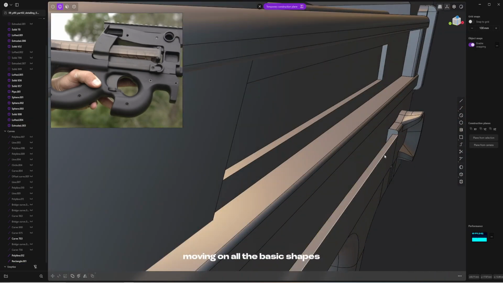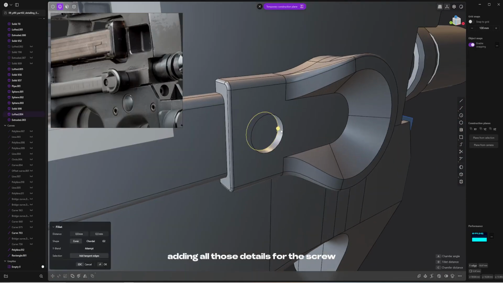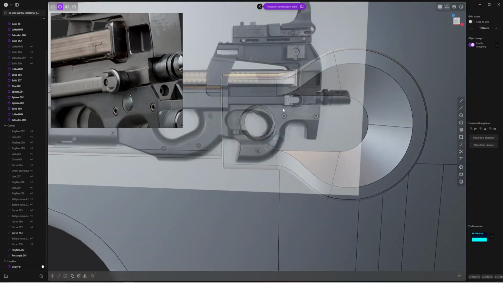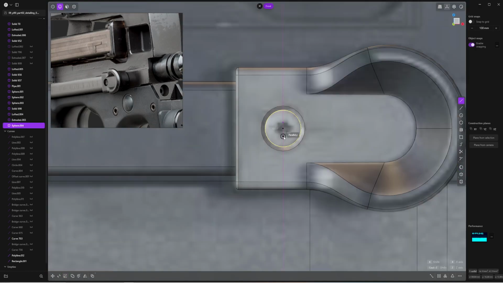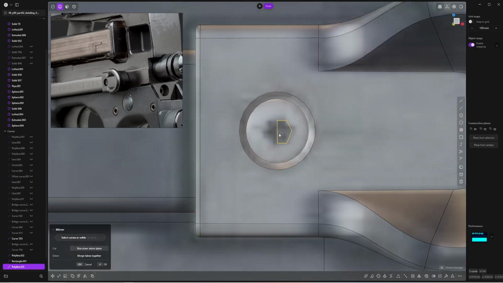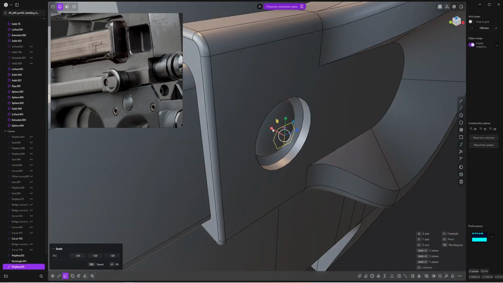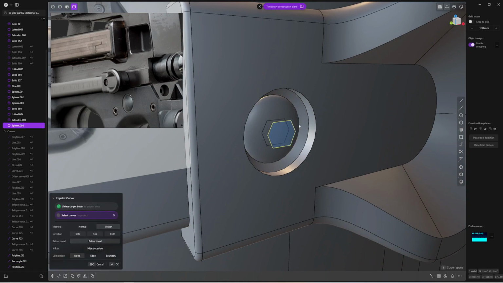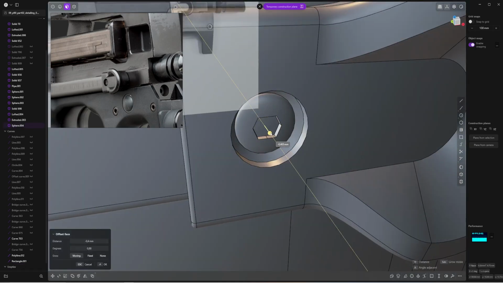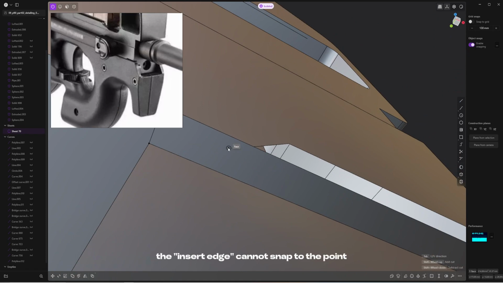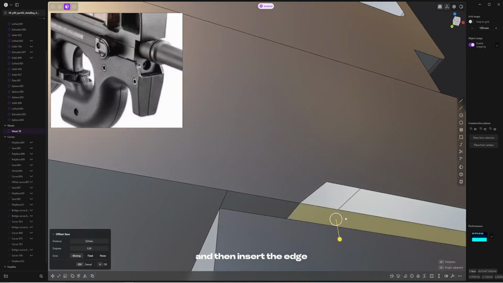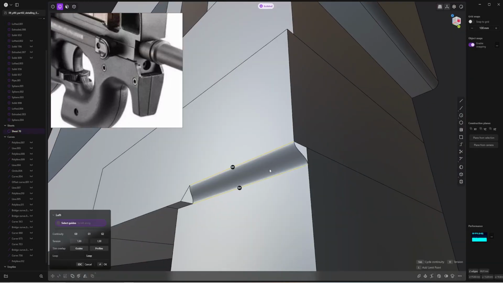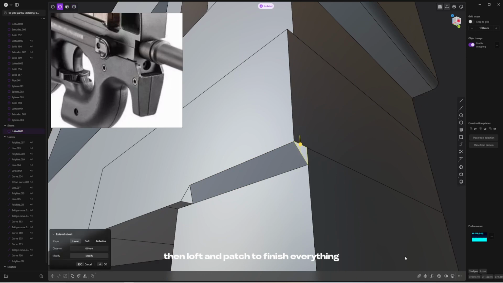Moving on to all the basic shapes, adding all those details for the screw. As you can see, the insert edge cannot snap to the point. Select the face where you want your edge and then insert the edge. Then loft and patch to finish everything.